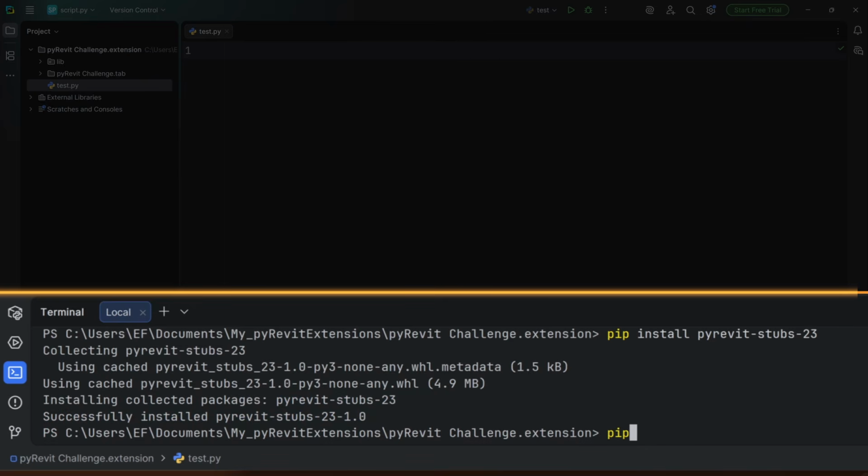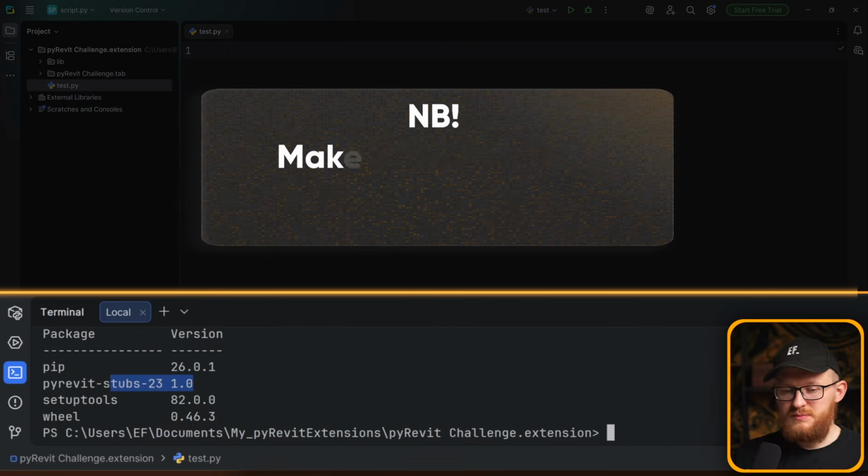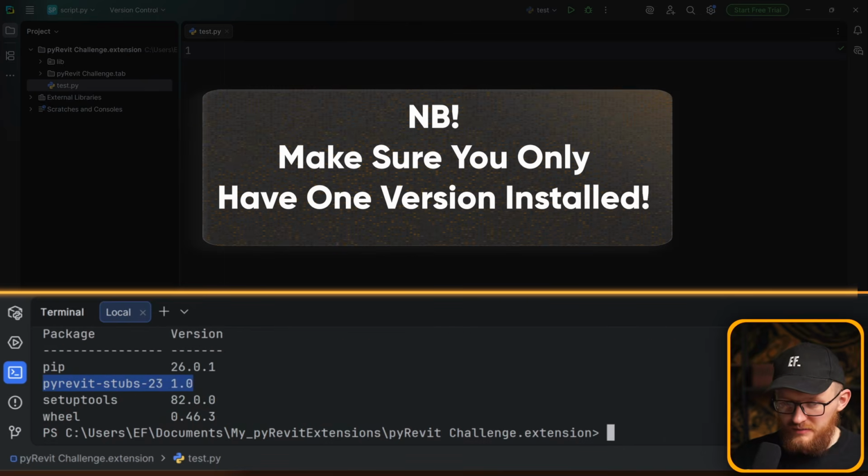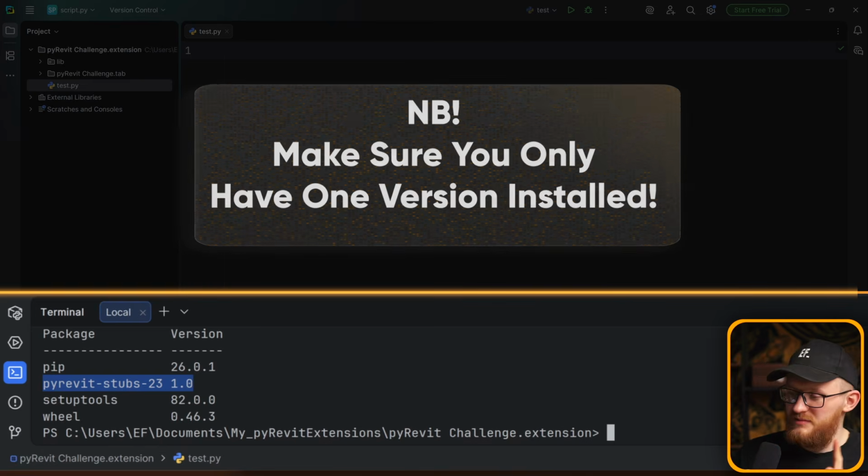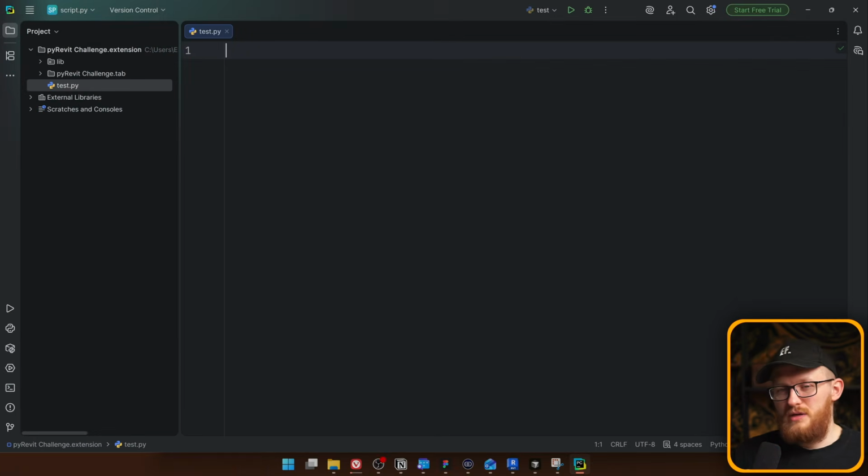Great. So pip list, you will see, just make sure you only have one version installed, because if you install multiple versions like 23, 25, 26, they are not going to work correctly because you're going to have too many things at the same time. It only has to be one at a time. This is important. Yeah, and now it all works.